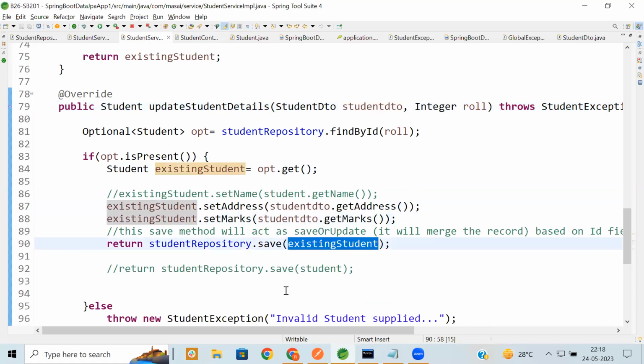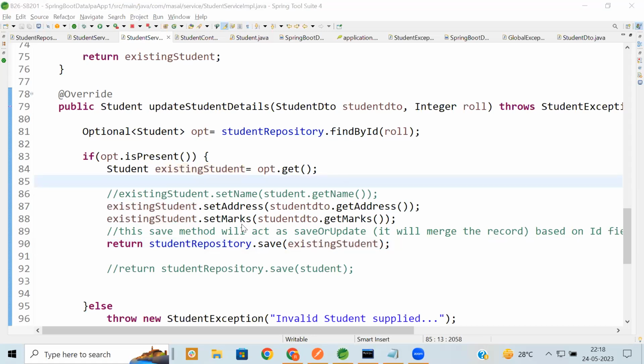Does it make sense? Please confirm. Good. Now if I want to update this value, then what are the options? So let's try to call this endpoint once again, this update method.